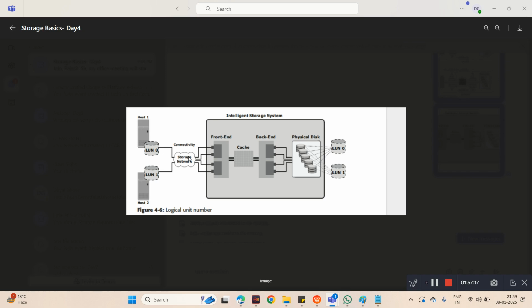Is multipathing software used for SAN or NAS? There's another question. It is used for SAN. Yes, it is used for SAN.